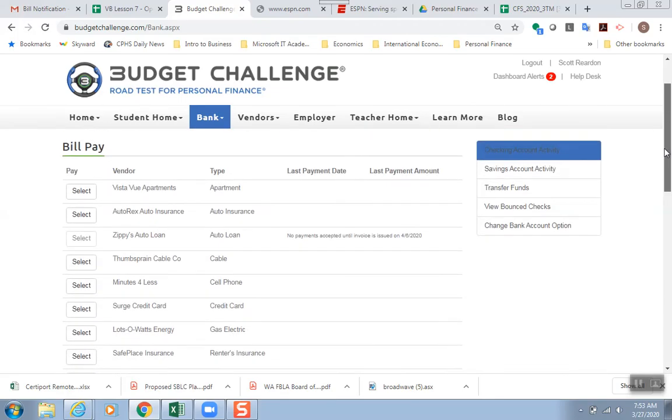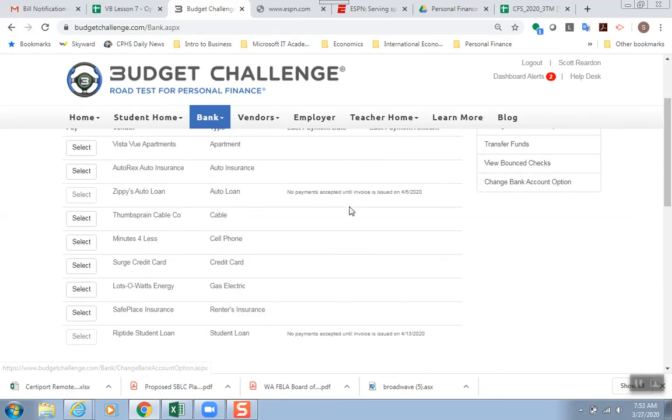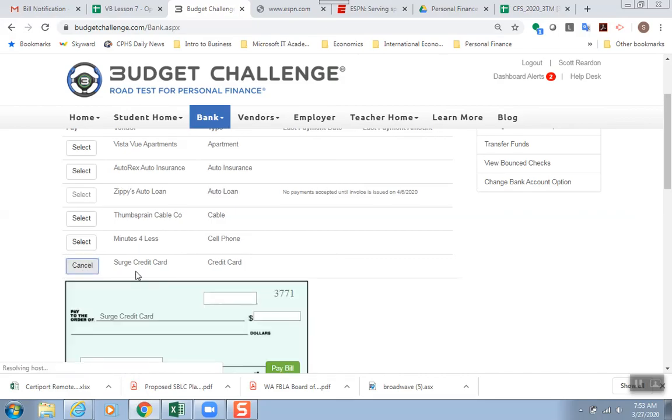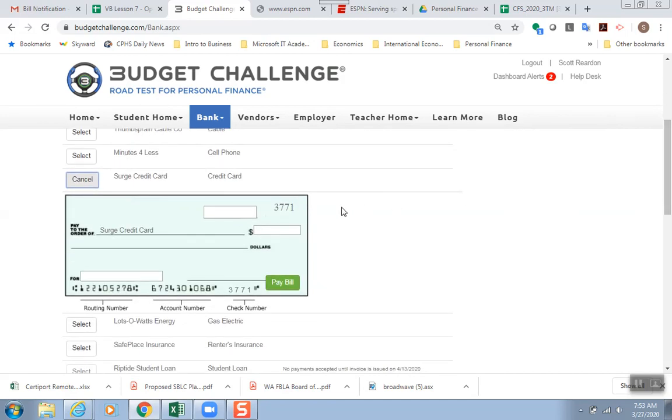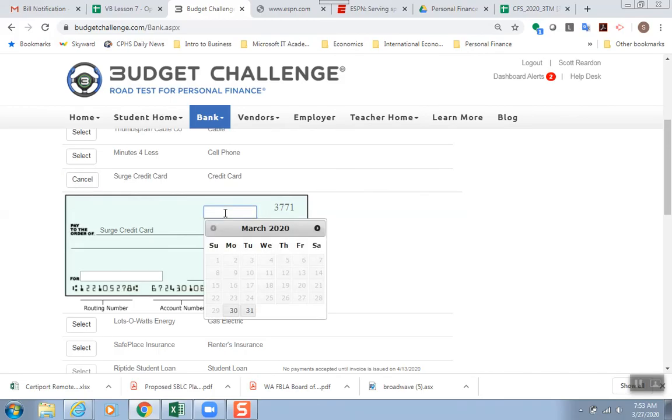So I'm going to go up here, and I'm looking for my credit card. Oh, here it is, Surge credit card. By the way, you might want to make a payment on your credit card about every 2 weeks. I'm going to hit select, and that pops up a little check image. So I'm going to write a check to Surge credit card. And notice what happens when I click in the date. Today is March 27th, and March 27th is grayed out. I can't schedule a payment for today. I can't schedule a payment for tomorrow.